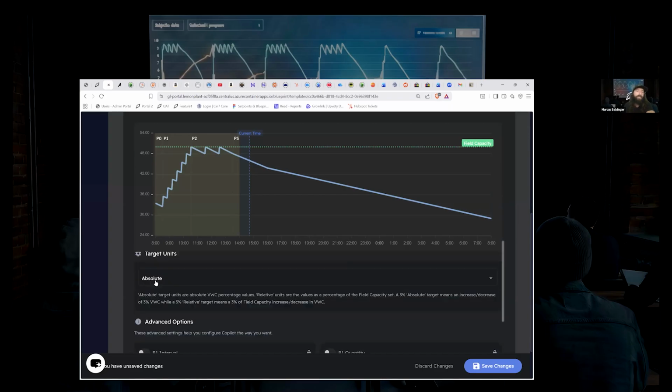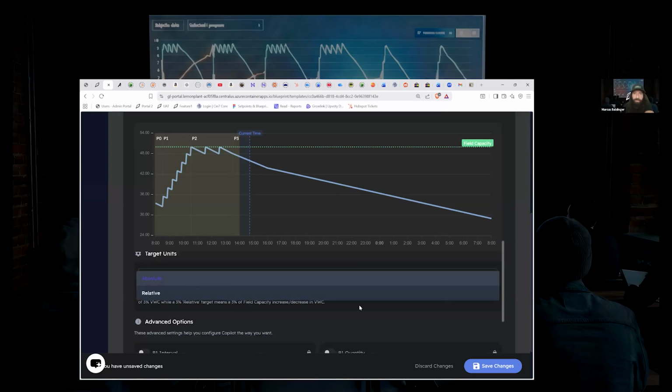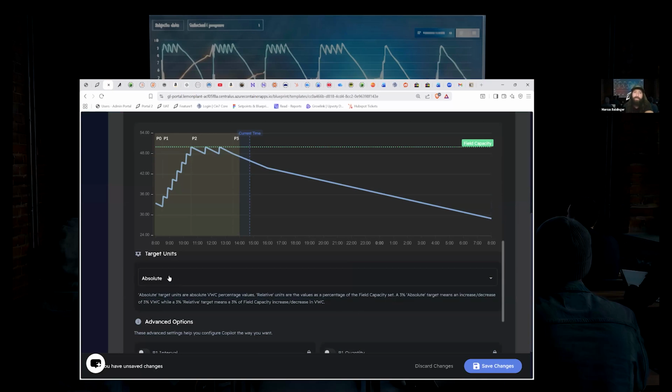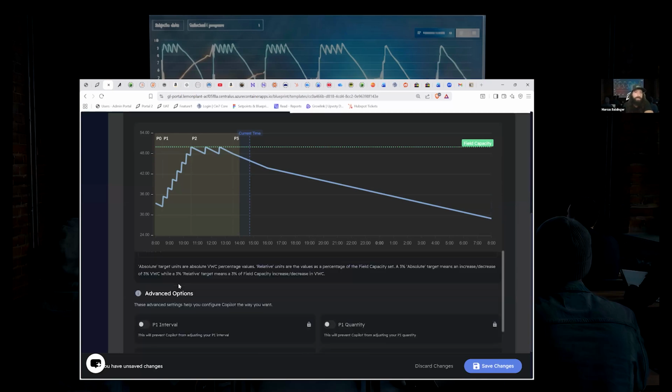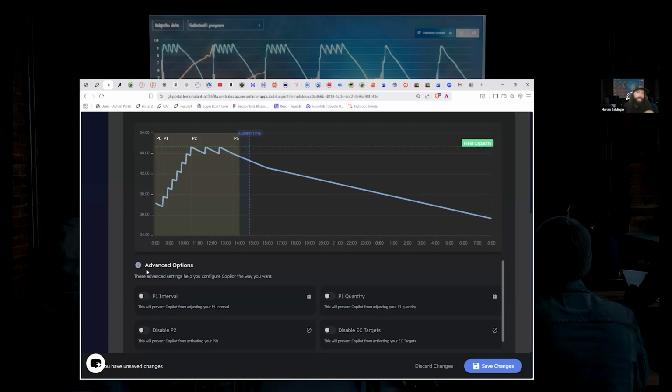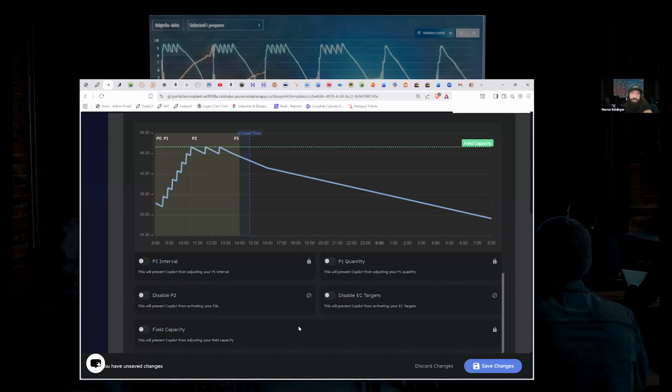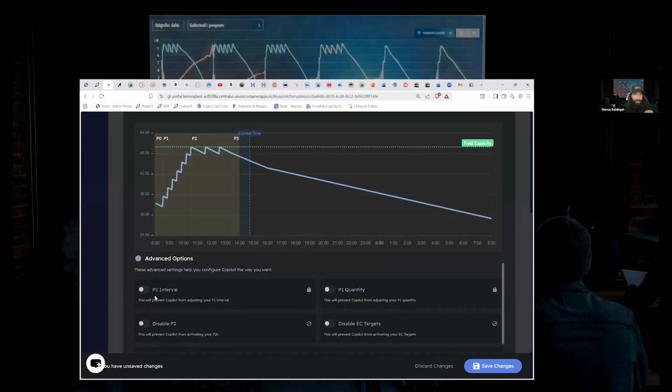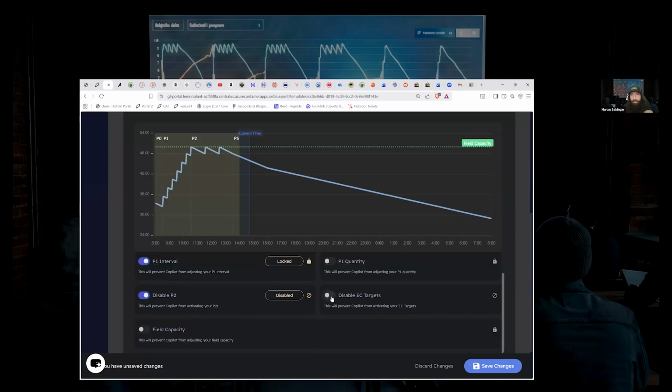Target units, this is like where on the targets tab you could choose between absolute and relative for your values. You would just set that here for your prioritizations. And then the advanced option tab that was hidden on the suggestions tab, everything is put in here, and we've actually added a couple new things. So, for example, you can lock your P1 interval, you can lock your P1 quantity, you could disable your P2s weeks 1 through 3 very easily here. Turn off your EC. This was found before on the targets tab next to the EC target. We just went ahead and lumped it in here.